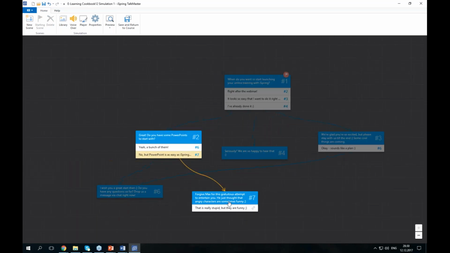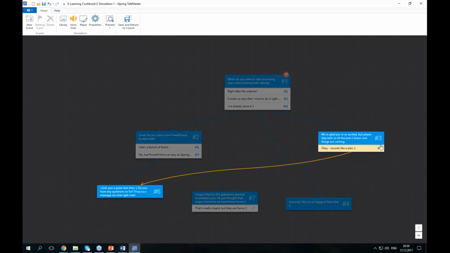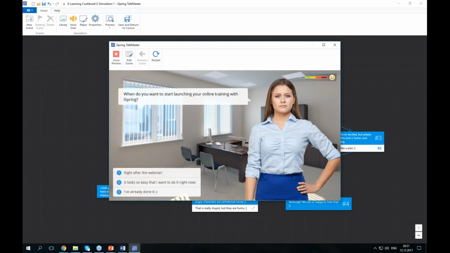So that is the way it works, and it's not really hard to manage them since we have only 7 scenes here, but if you have more, it might make sense to change the color. And for those who never met Talkmaster, I hope this will be exciting enough. Let me preview the simulation.